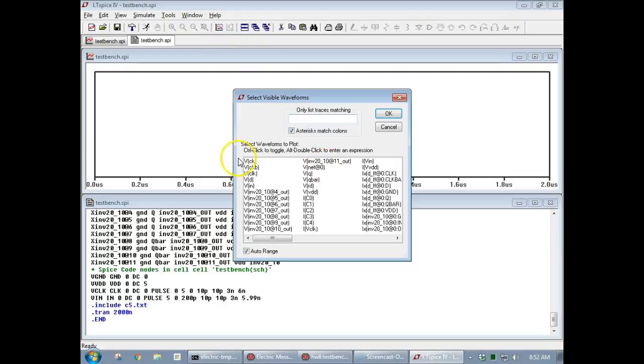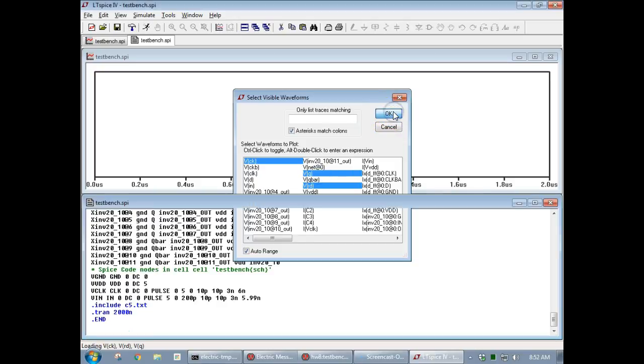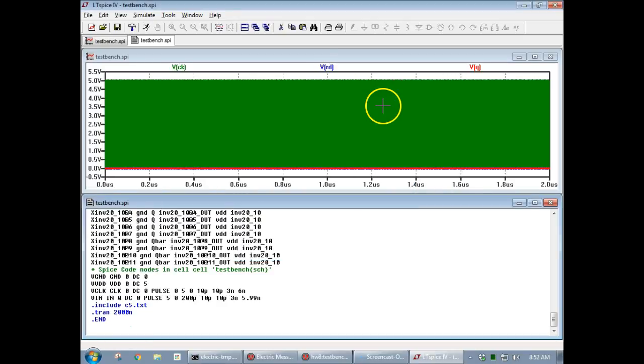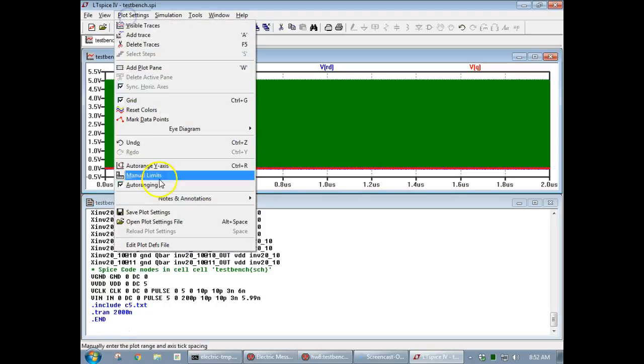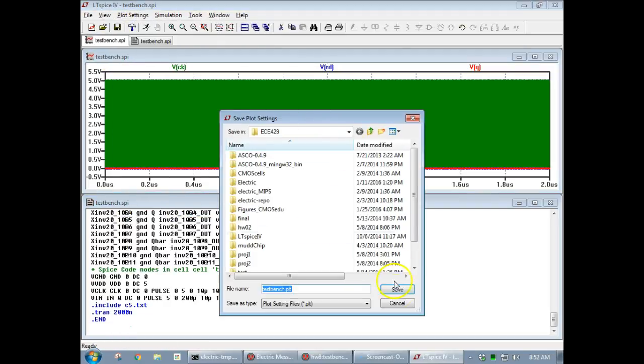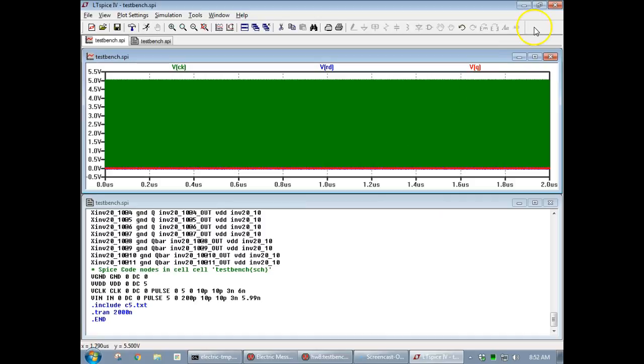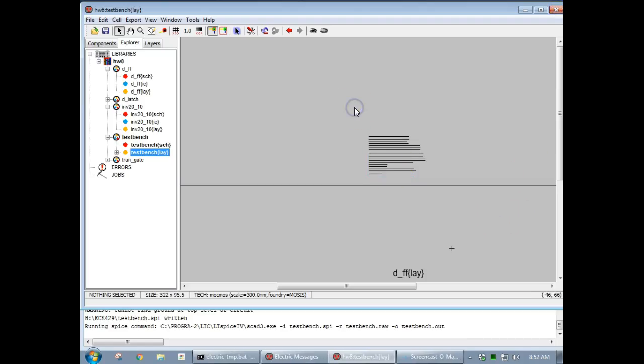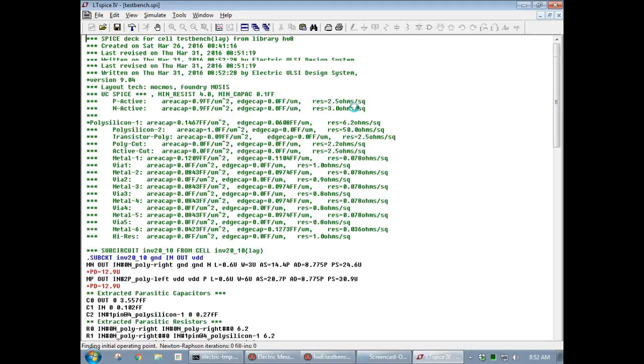And that's how we do it. So we're going to plot clock, RD, and Q. Those are our pins. Takes a minute to do that. Works a little different. I'm going to say save plot settings because I don't want to do these plots again. Close Spice. Run this again, F4.